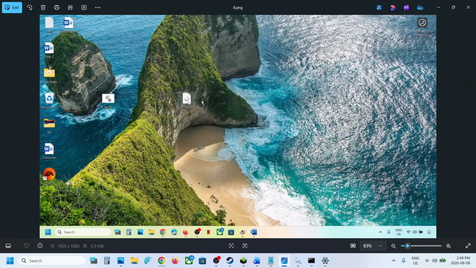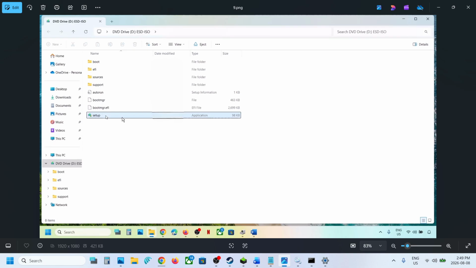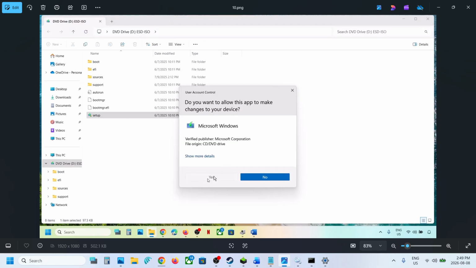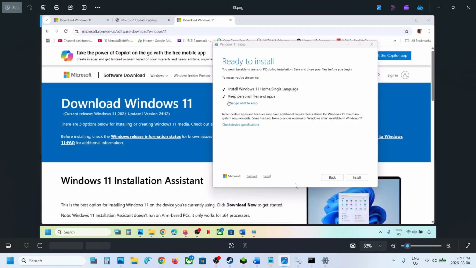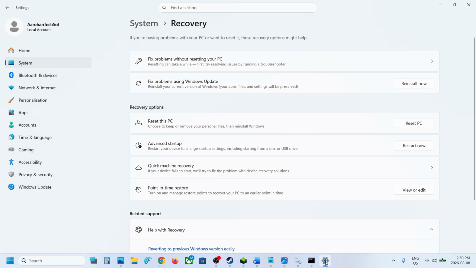Once closed, go to desktop, make a double click on Windows ISO file, make a double click on setup file, click on yes to allow, click on next, click on accept. Now over here you can see ready to install. By default, the option to keep personal files and apps would be checked. When this is checked, you will not lose any data on the computer, so make sure this is checked. Hit install. After the installation, you can log into the computer and then you can update your Windows 11.